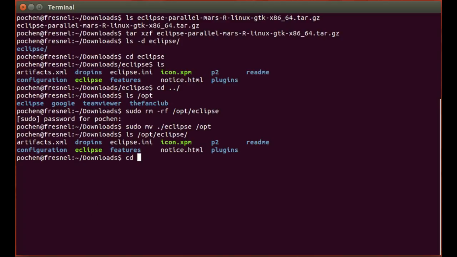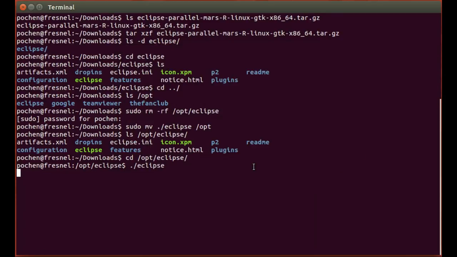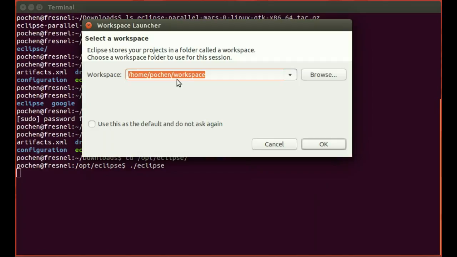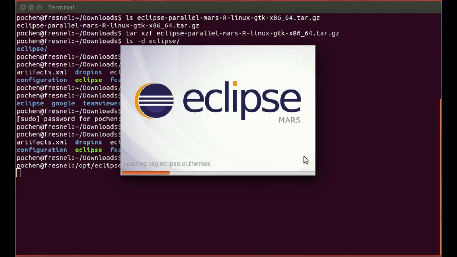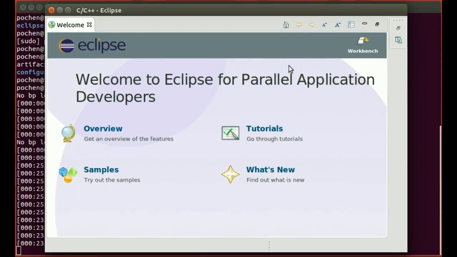At this point, you can go to Eclipse and launch Eclipse, and it's going to show the splash screen for the Eclipse IDE. This time it's, again, asking you to use a workspace. I'm going to accept the default. And then it's giving you this welcome screen, which is actually telling you, welcome to Eclipse for parallel application developers.